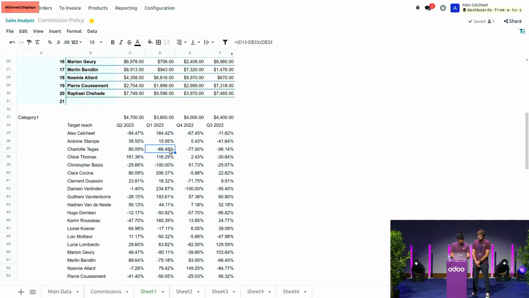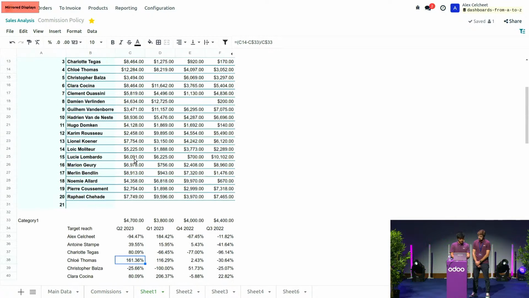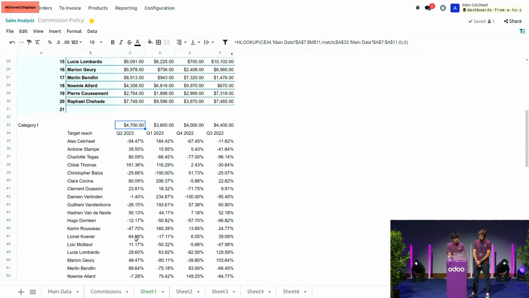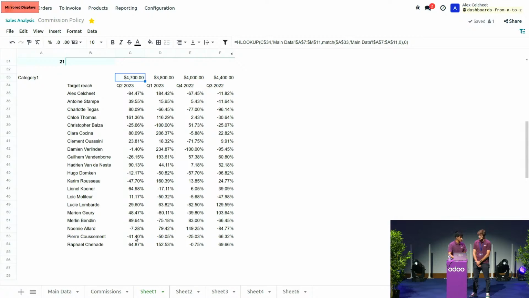So if you take, for example, Chloe in that case, she performed really well, actually. If you check here, she achieved a 12,000 revenue here, which is, of course, super high compared to the target. So that's why she went 160% over the target, and that is the performance, right? Okay, that's super nice. So from that, how are we going to compute which commission rate will apply?